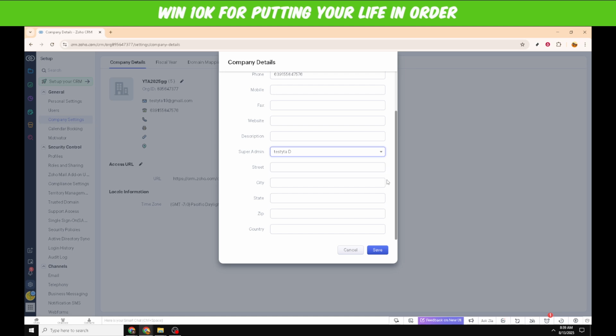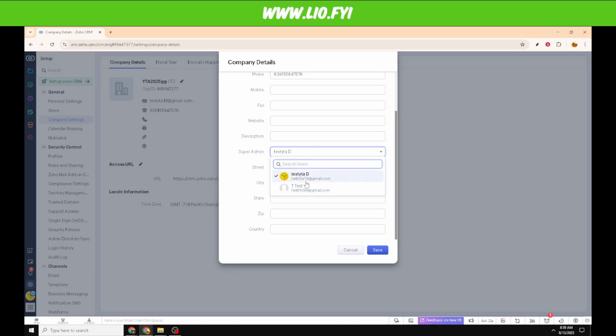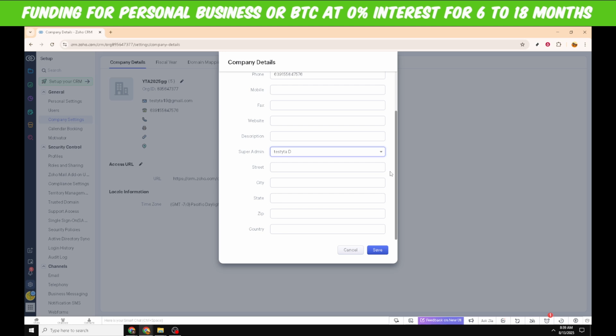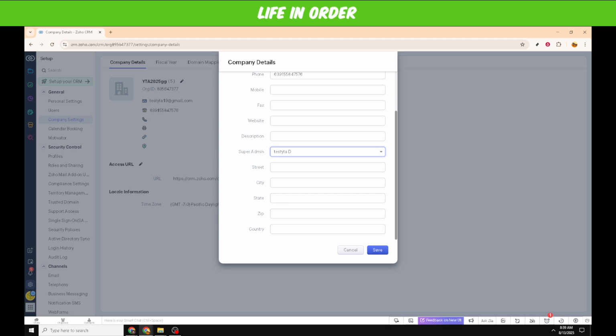After identifying the current Super Admin, it's time to choose a new one. You'll find an option or drop-down menu to select a new individual from your existing users within the CRM. Make your selection carefully, ensuring this person has the trust and capability to manage all the administrative permissions that come with this role. This part of the process is vital, as the super admin has access to all areas of the CRM, including the ability to make critical changes.